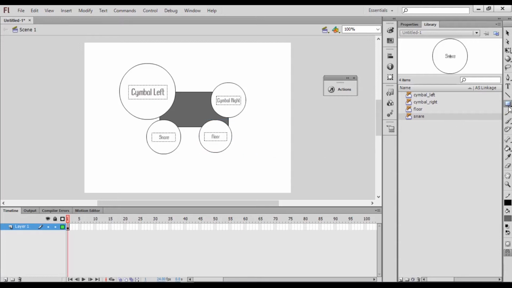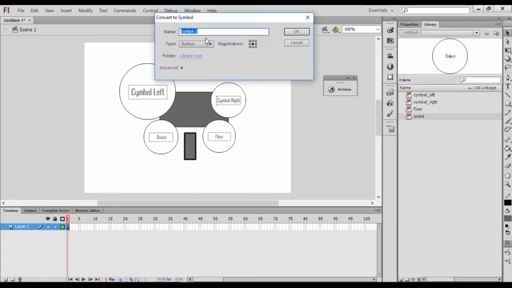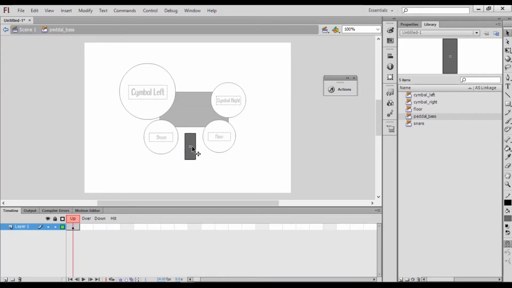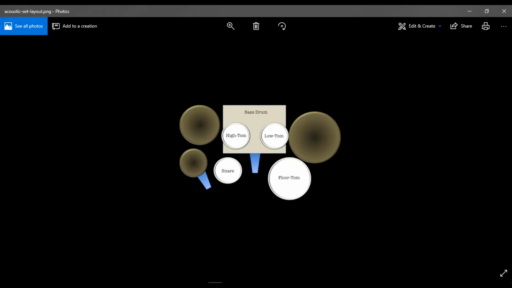Alright, so we are going to create a pedal for the bass, and convert it into a symbol like the previous button. Name it as pedal bass. And we are not going to give a name for this one, because it is smaller.